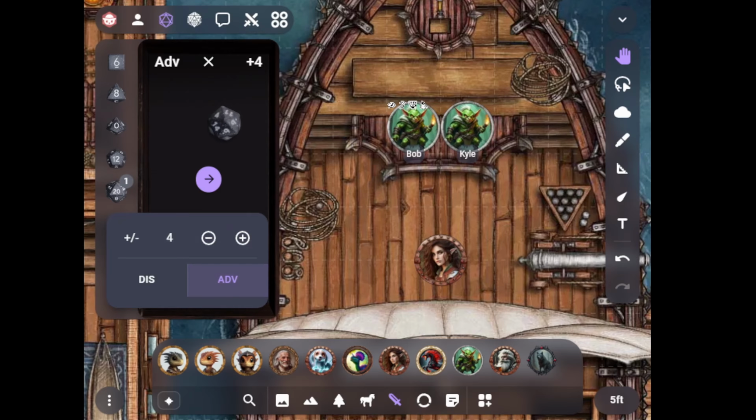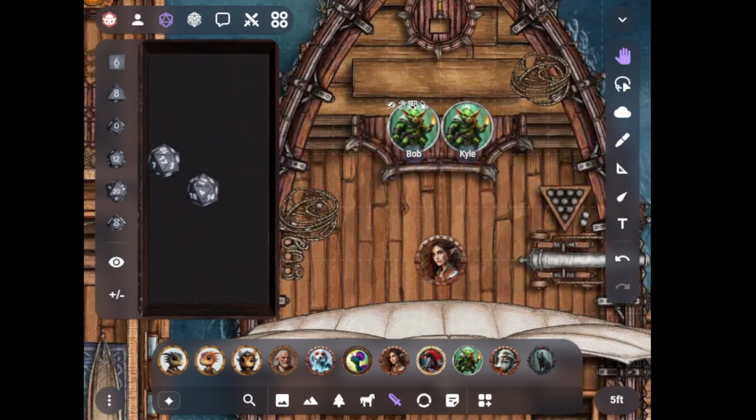Let's say she has advantage. You would click this, roll, and it will tell you 21 is the highest number. It doesn't add it together. It would do 17 plus 4 is 21, which would be the highest one for advantage, versus obviously the 4 with +4 would be 8, which would fail. To clear your dice tray, just click that and it's done.